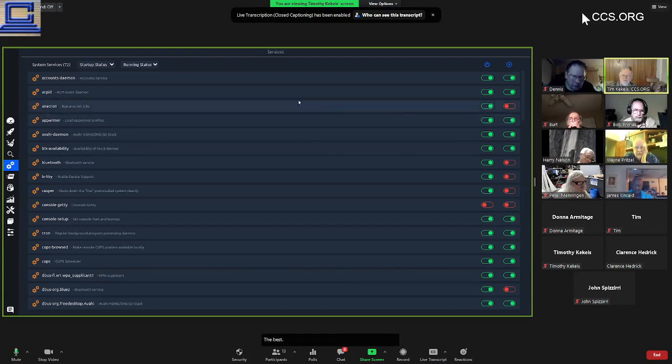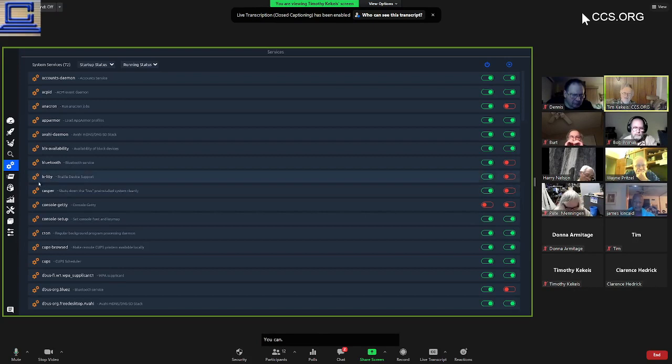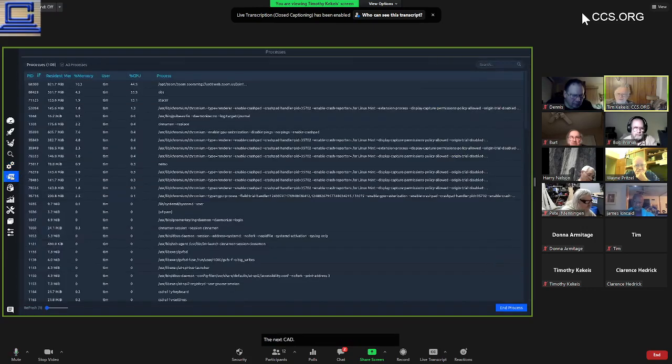The best thing to do is to take screenshots of all these things here. Do Google searches and see if you can find out and understand what each service is doing. But be very, very cautious. You can jack your system a bit, and that's something I'm certain you don't want to do. The next category is the processes that are running.